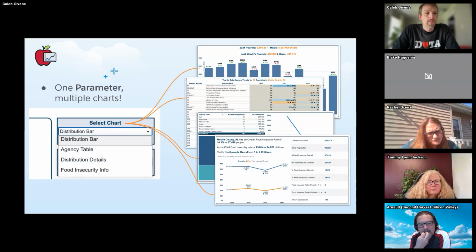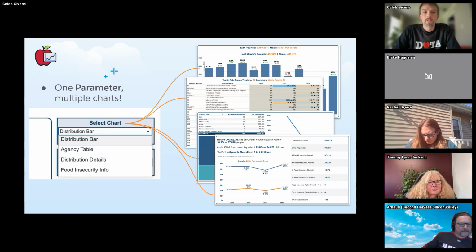Basically, you have one parameter that allows you to select multiple charts. As you can see on the left, it's just a drop down, and it has 4 options for the end user to view. So there's a distribution bar chart, an agency table, distribution analysis, and food insecurity info is what these views are called. So they can select any of those and have it show on the dashboard, and I'll show what that looks like in just a moment.